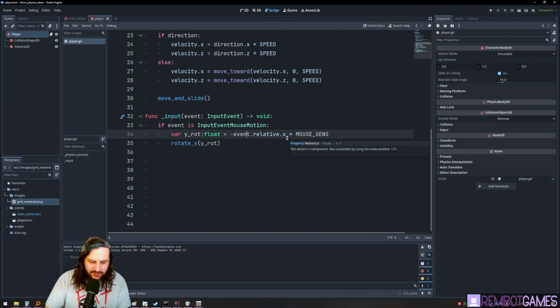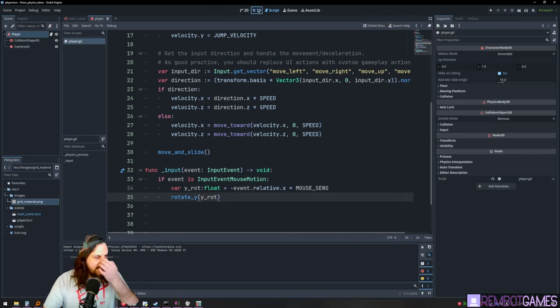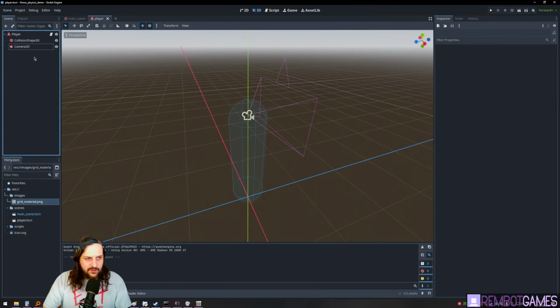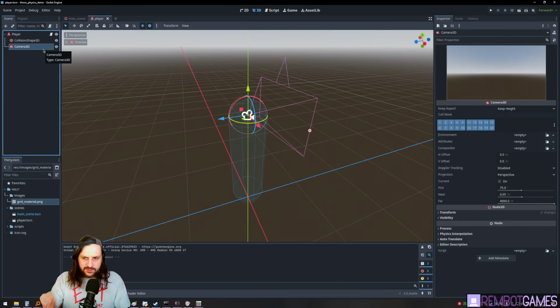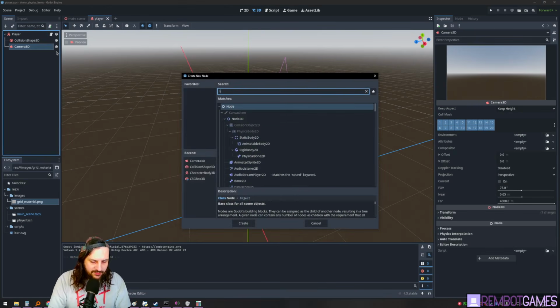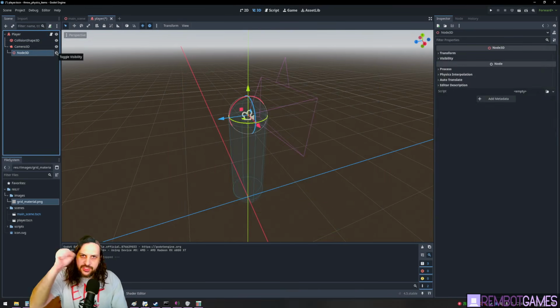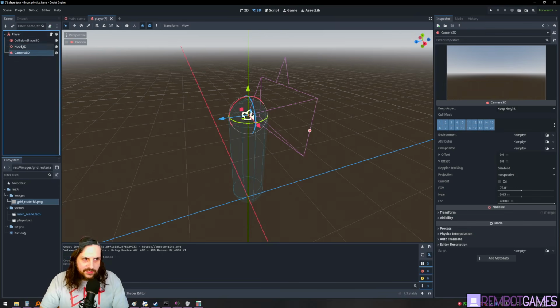The next thing we've got to do is actually create a head, because we don't want to manipulate the camera directly. We want the camera to be sitting at 0, 0, because in case we ever want to do a head shake or anything like that, we can manipulate the camera directly and it's not going to interfere with other things.